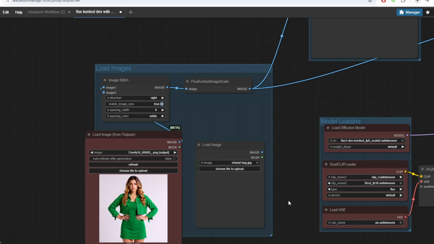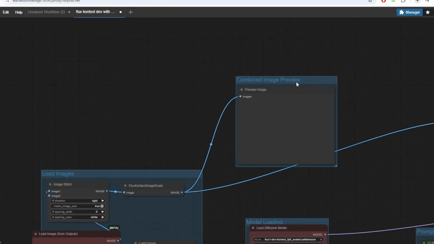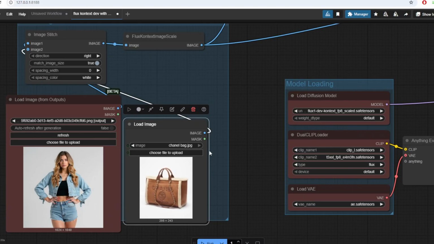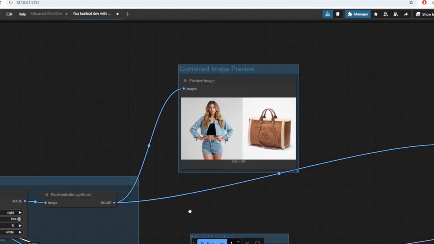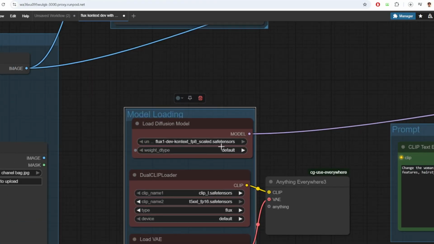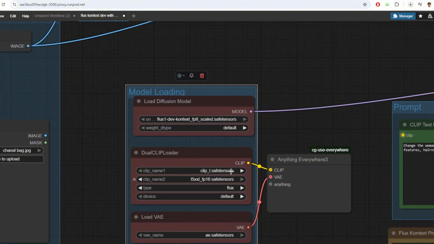deleting the line. The Flux Kontext image scale node in the ComfyUI workflow is used to resize or scale an input image before it enters the Flux Kontext pipeline. This step ensures that the image dimensions are compatible with the model's processing requirements, particularly when dealing with the latent encoding and in-context editing. We're using the model loading nodes to load the appropriate Flux Kontext model and the clip models here.